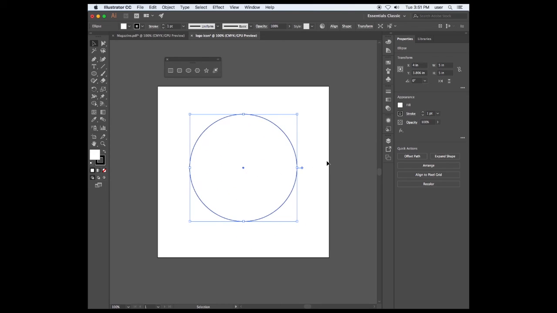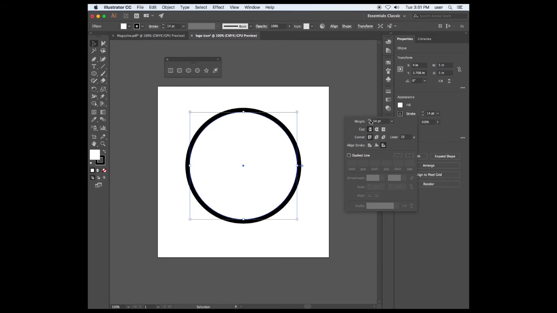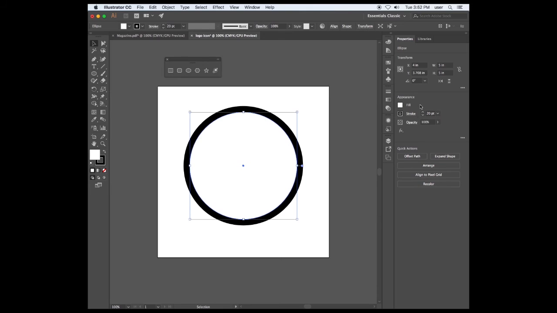Okay, and then this is basically going to be my circle. In the stroke, I'm going to select align stroke to the outside, and I'm going to increase the point size to about maybe 15 points. Well, let's do 20. 20 is good. So I'll do 20, and I'm going to make sure that the fill is set to none. Okay.